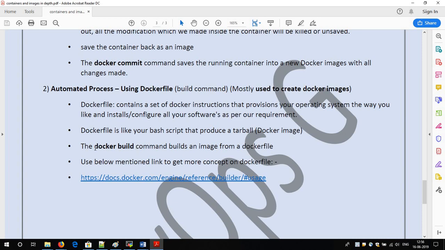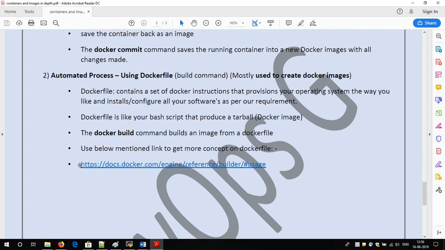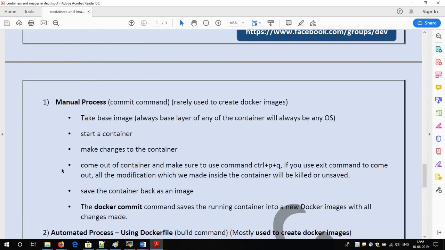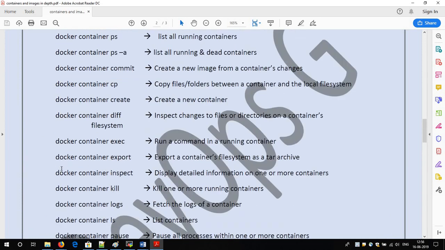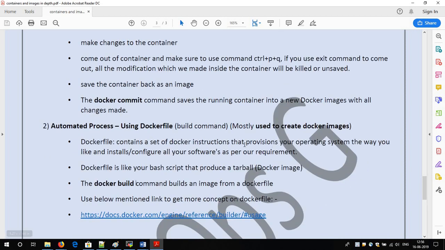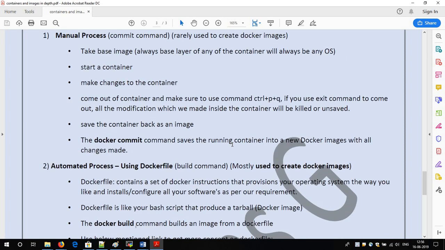Everyone in every IT company follows this Dockerfile, and to run a Dockerfile, the docker build command is there. Okay. I already mentioned the link also. If you go to this link, you will get a better idea of Dockerfile. They have mentioned everything in detail over there. So I think this is sufficient for the theoretical part. In the next video we will see how we can create a Docker image in the manual process as well as in the automation process. Both processes we will see separately.